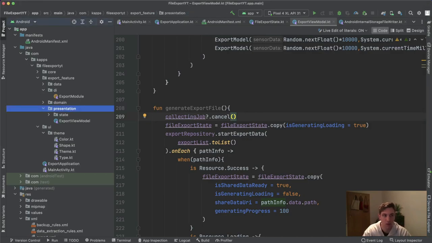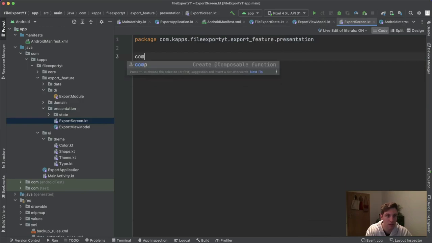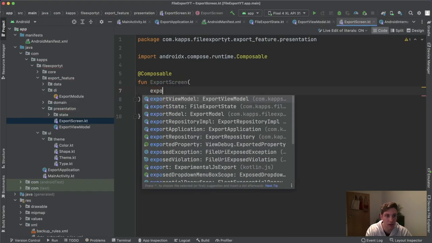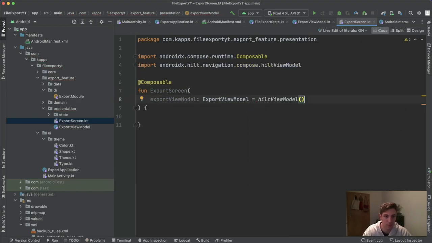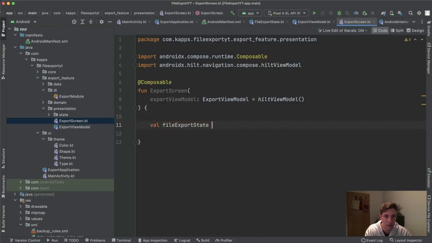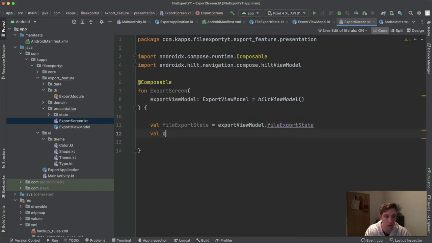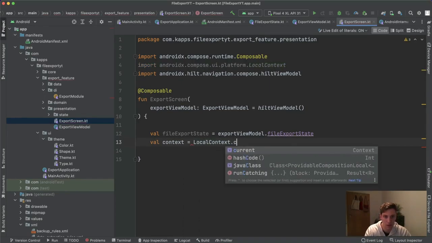For that, we will go to our presentation package and create a new Kotlin file called export screen. This will be a composable export screen, and it will take our export view model of type export view model, and we can generate this with this Hilt view model function. First of all, we need to access the file export state is equal to export view model dot file export state, and we also need the context, which is equal to local context dot current.